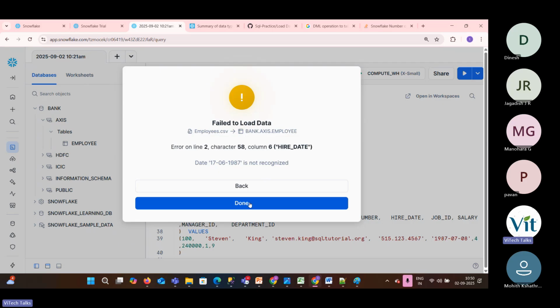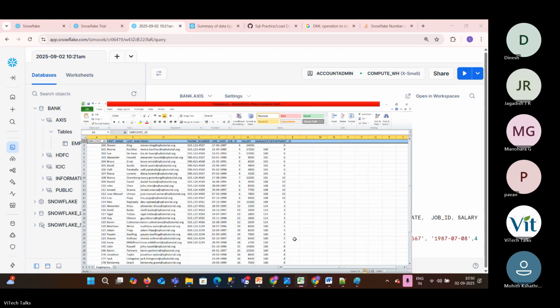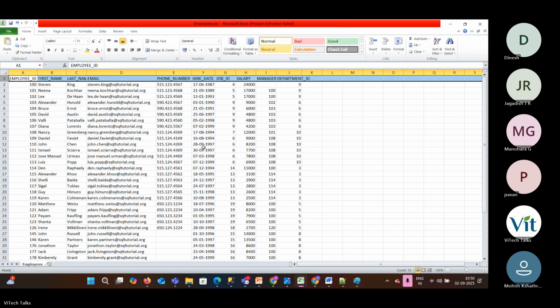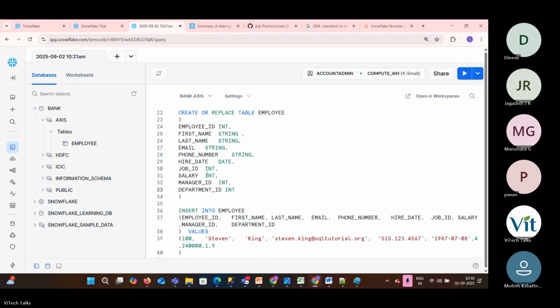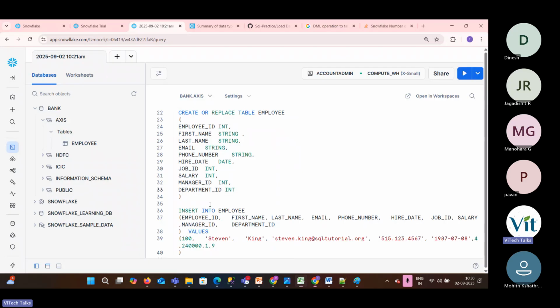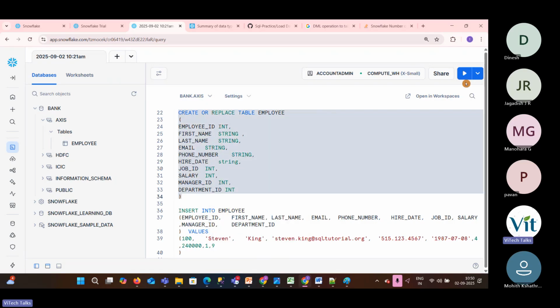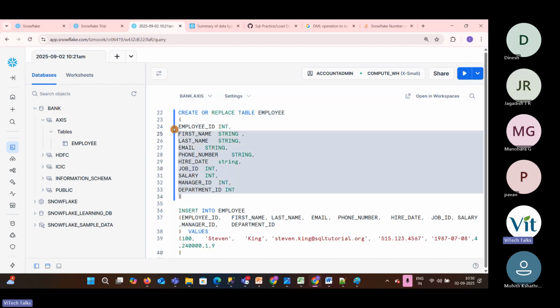It's not recognized. Create or replace table. See, the data is not in a correct format. So what I will do, I'll consider this one also as a string, or else you need to modify the data and then insert. So this one also I'll create as a string. Okay, now we have created one table.